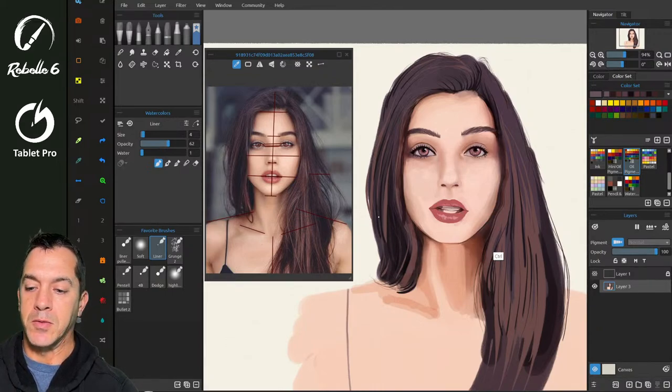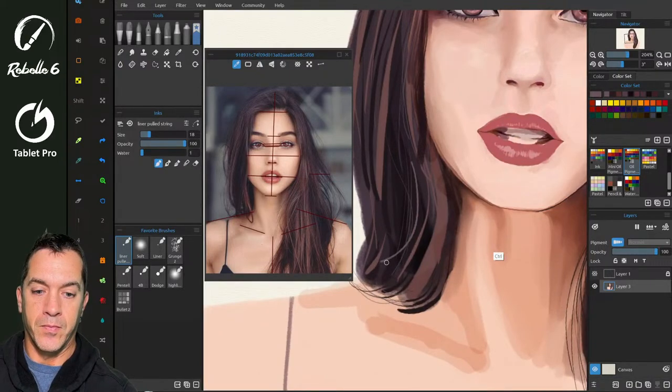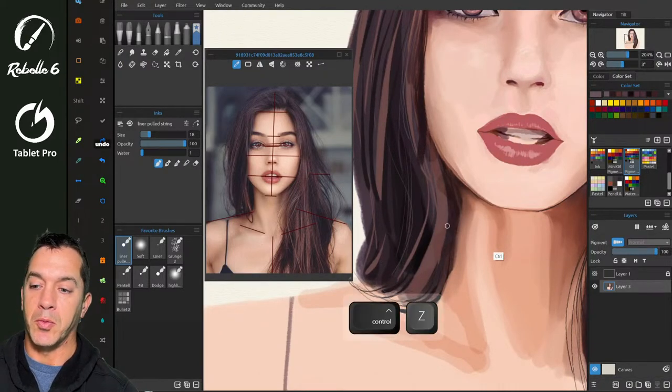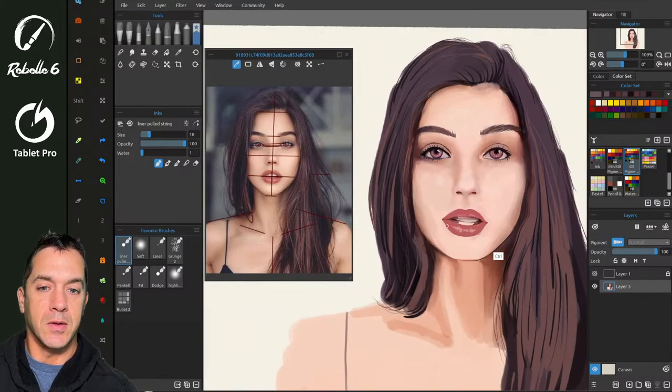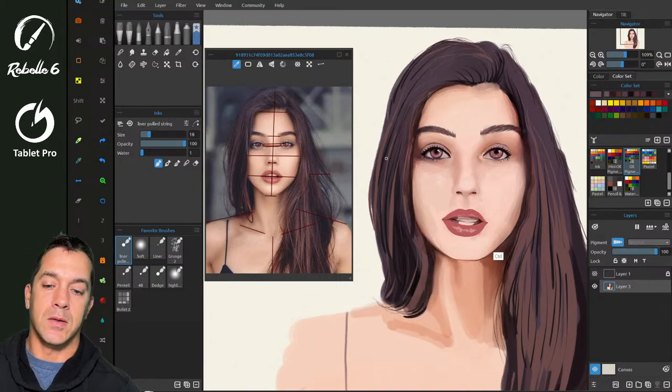This is a good time to use the pulled string lined pull, because you can do these really, really pretty lines. And I have a tutorial, actually, on how to do this and use the lock transparency in order to get a much better, cleaner line, and you can add lighting to it.